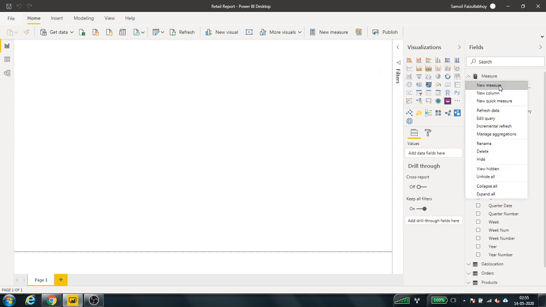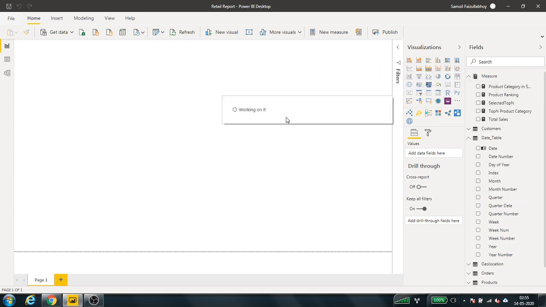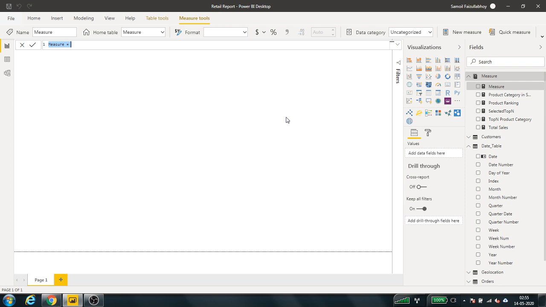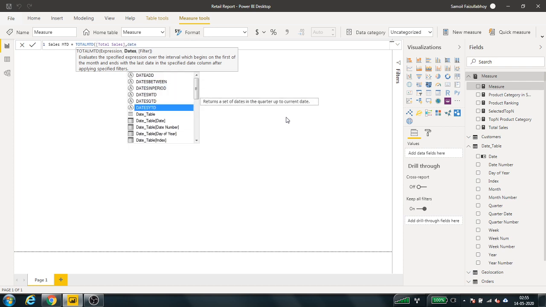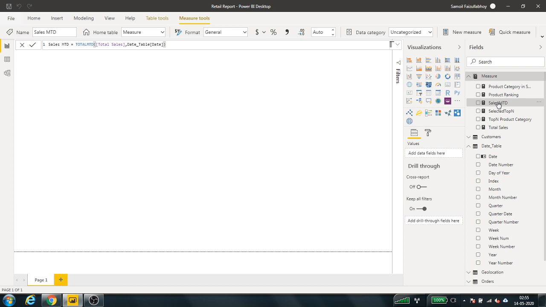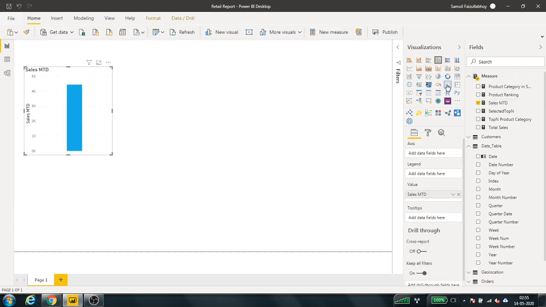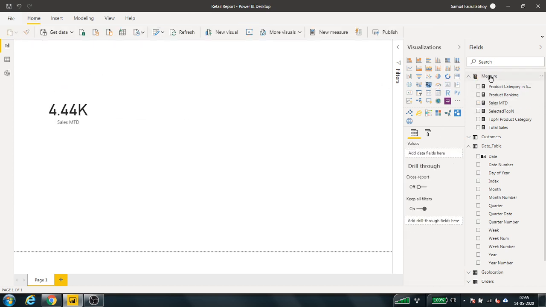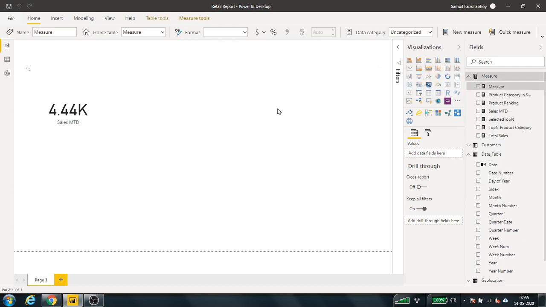And I'm going to create new measure. And I'm going to name this sales MTD, which is equal to total MTD of my total sales. And I will put in my date table date. So that's sales MTD. The exact same way, I'm going to create the quarter to date.